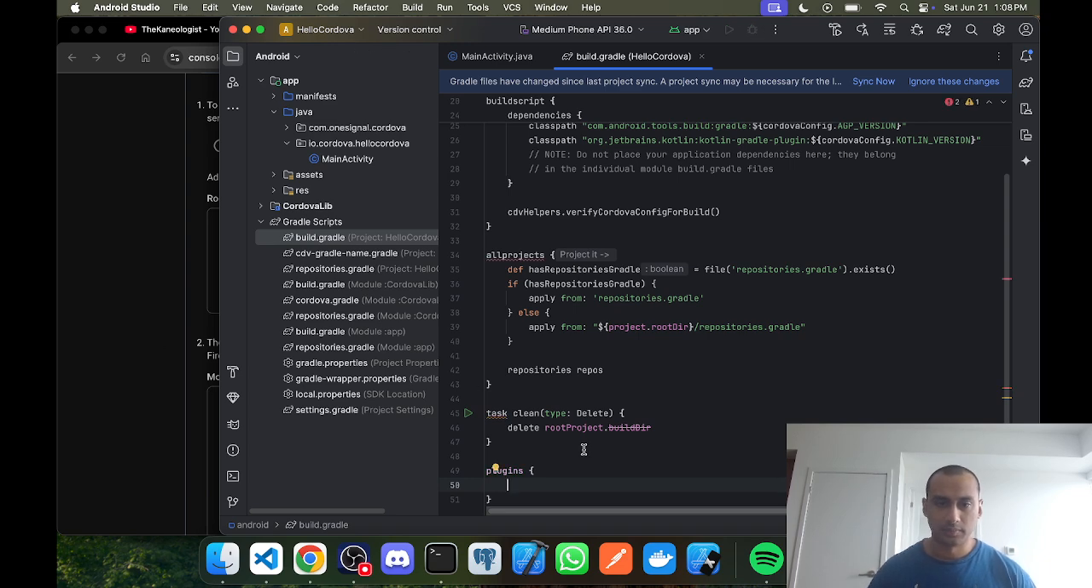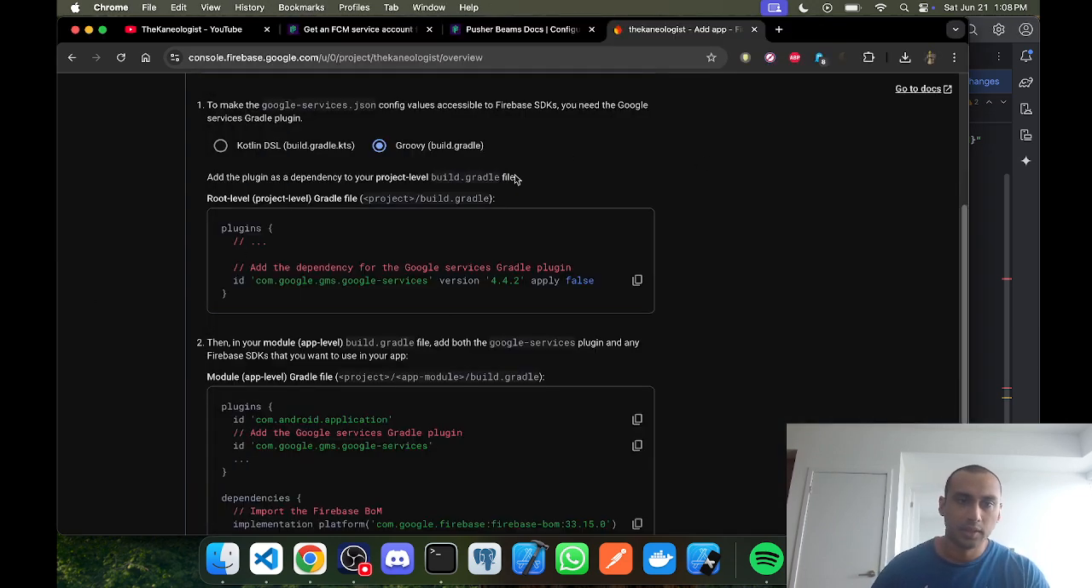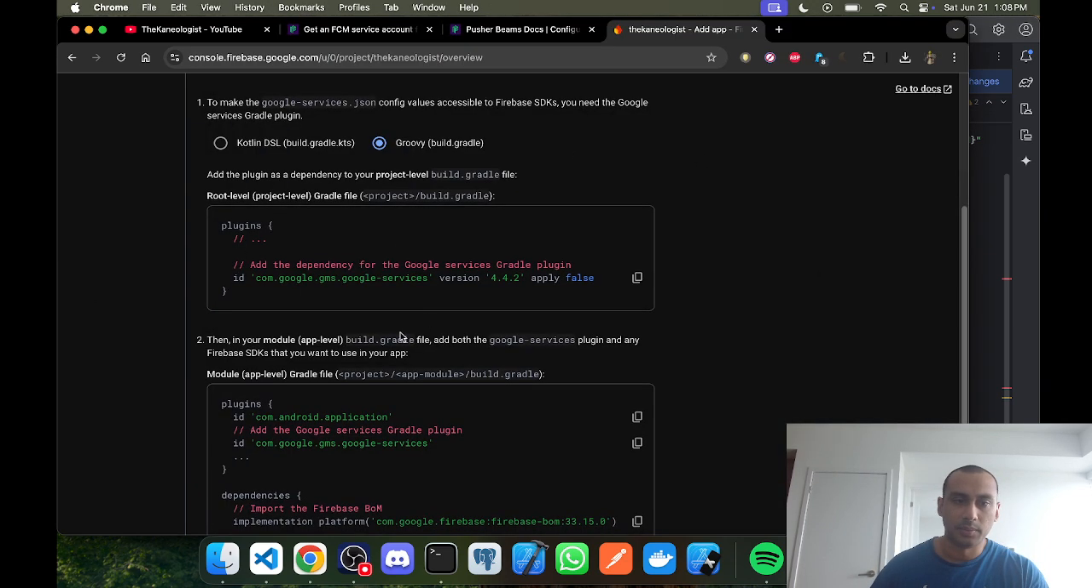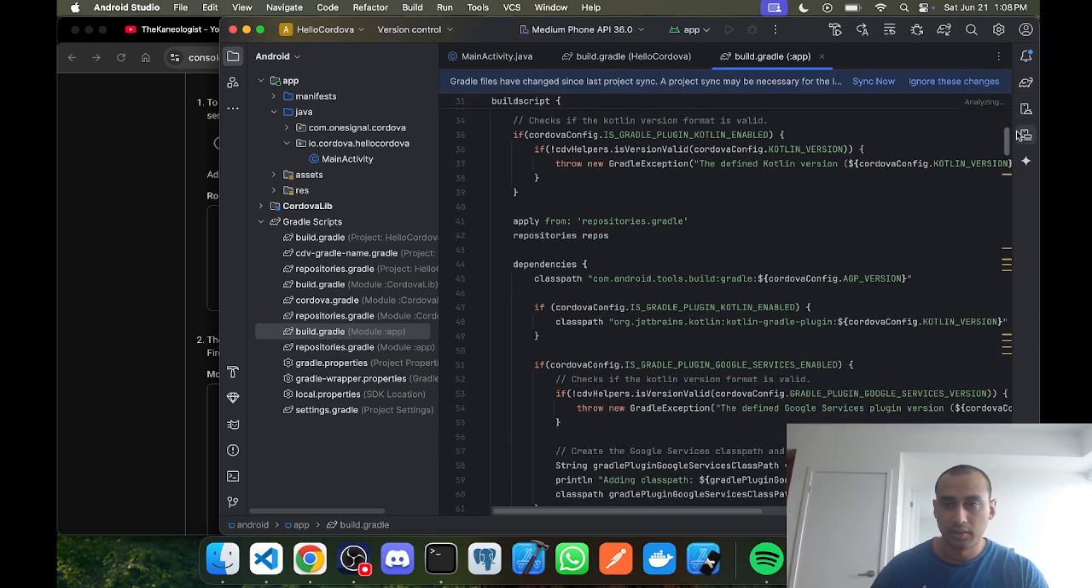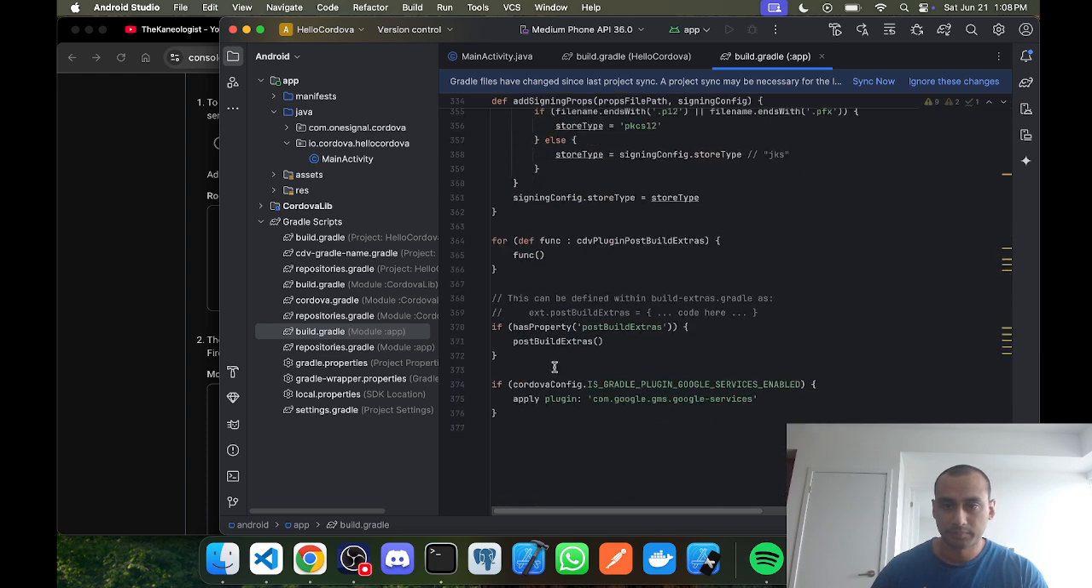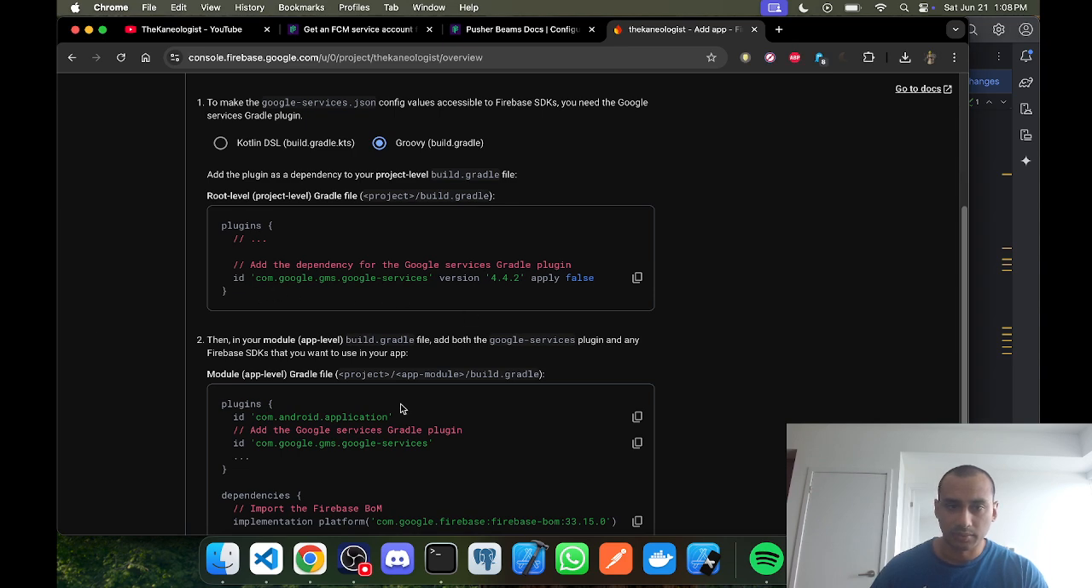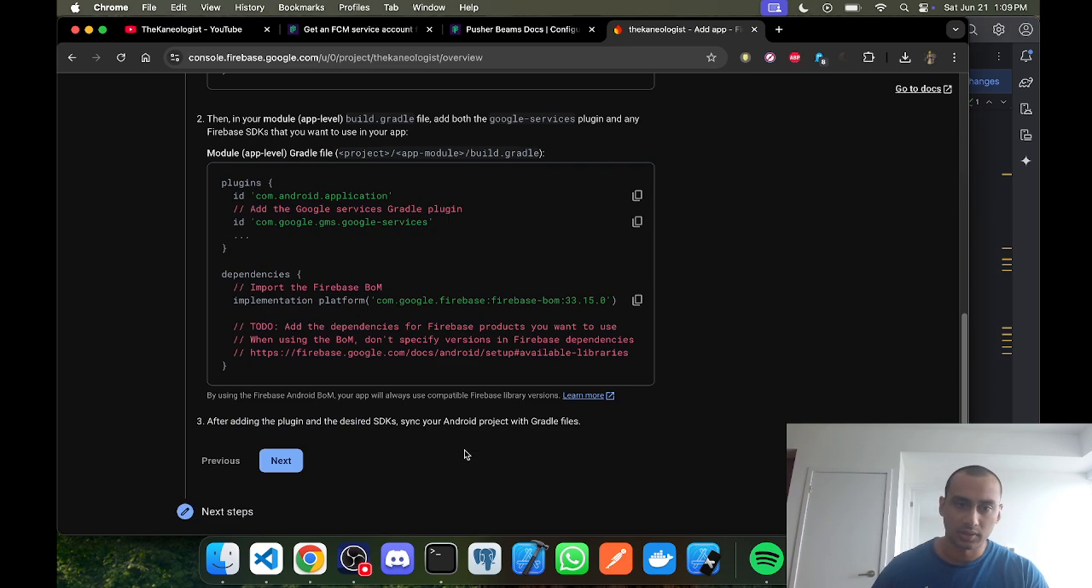Here we go, paste, save. So once you're done that, you should be pretty much done. Then you go to the module app level Gradle. This should already have that file line. So if I go to the very bottom of the file, apply plugin Google CMS services, done.